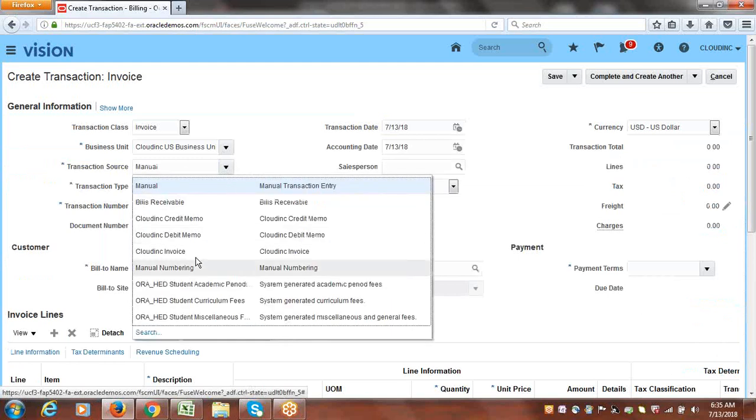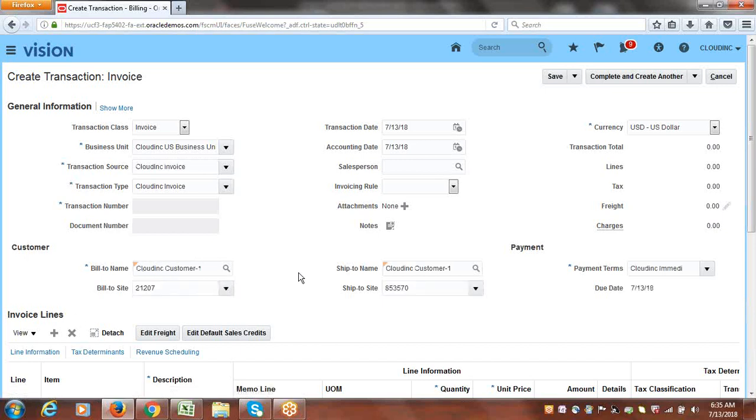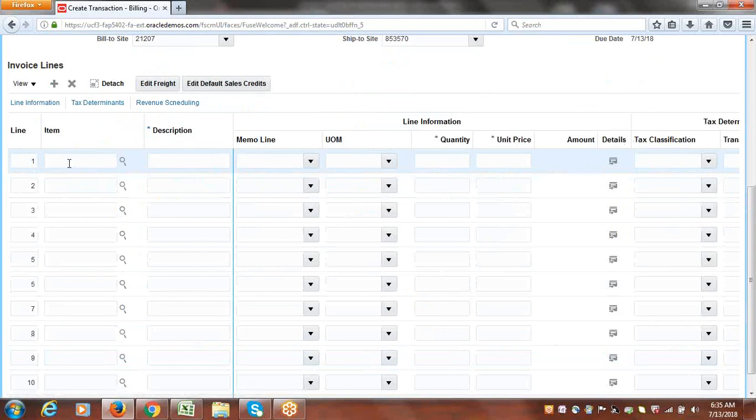Select transaction source, Cloud INC invoice transaction source, and just select customer. In the line level, we have a description field.